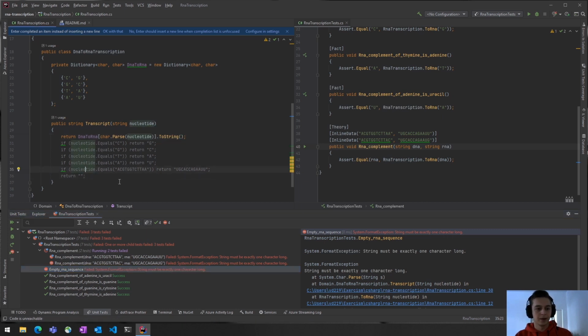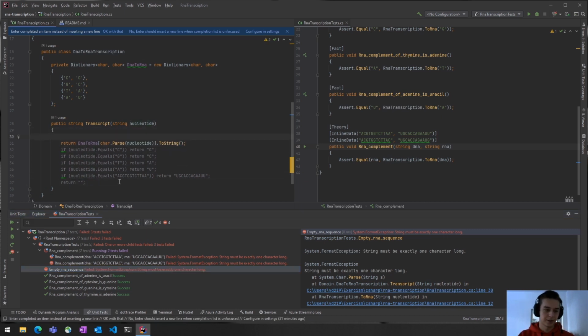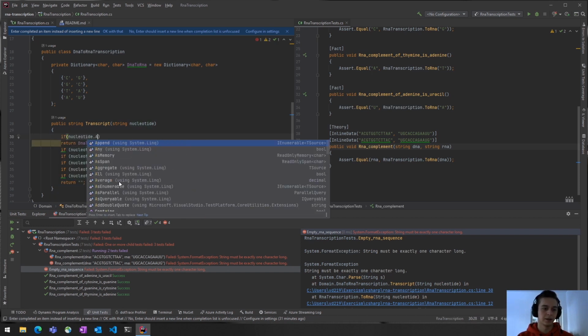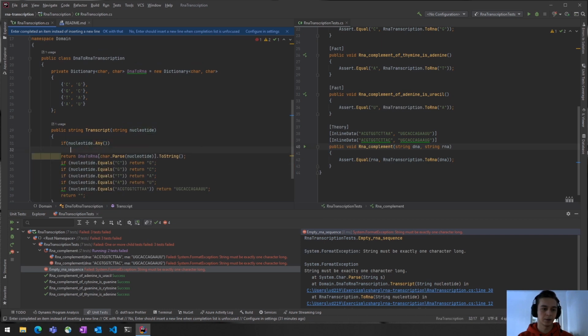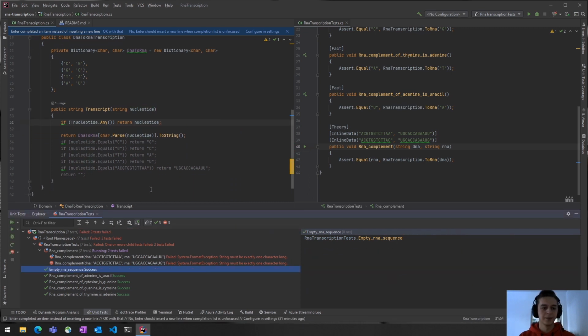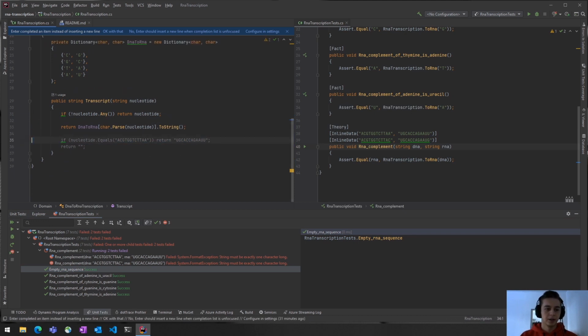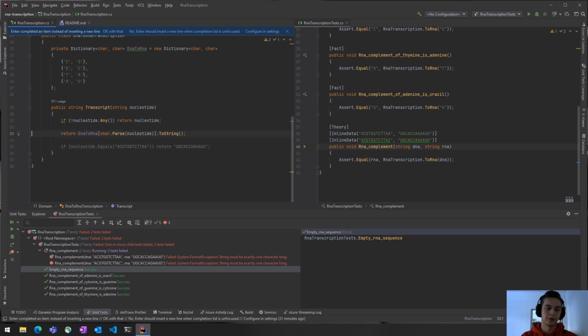Okay, so let's fix the first one. Let's say if nucleotide is empty, if there are no characters in this string, then we'll just return it. And this should take care of one of the tests. Okay, and there's this problematic sequence. So let's take care of that. Obviously we need to use our dictionary in a different way because this way is not going to help us to actually get the full sequence. So let's try to use it.